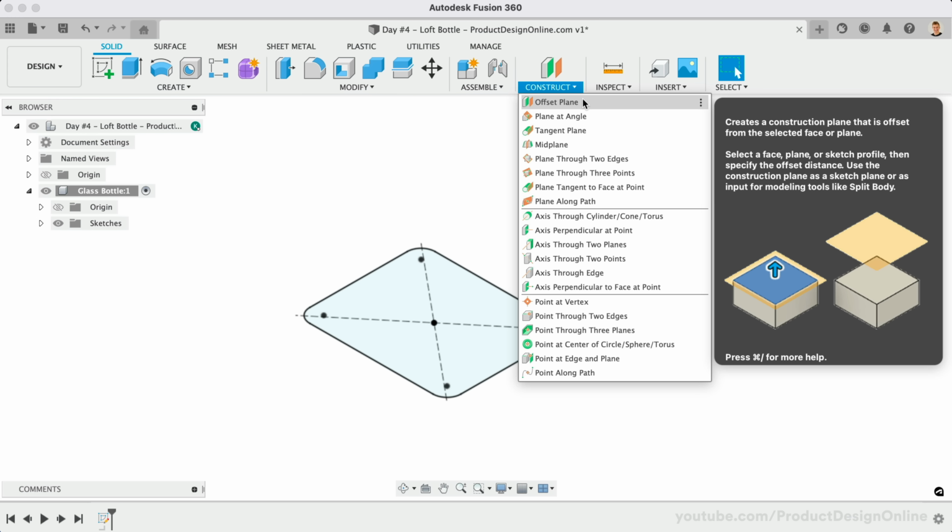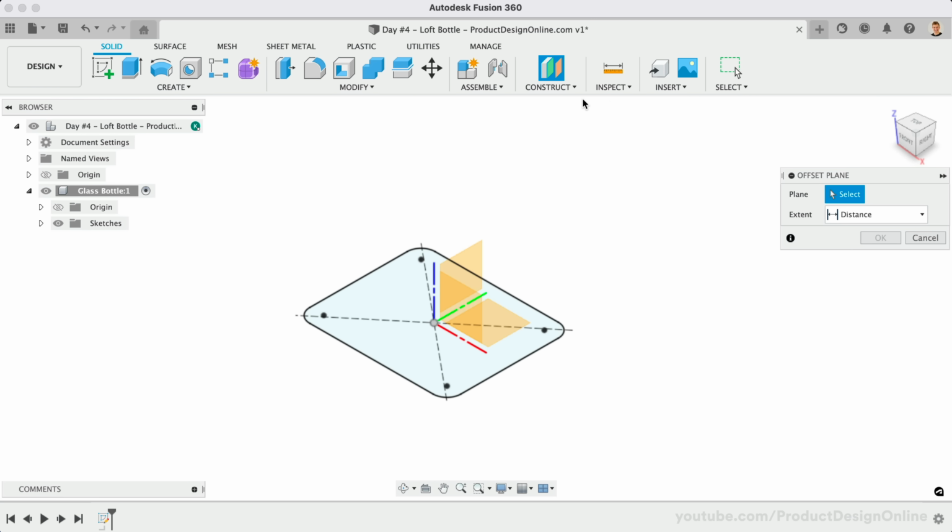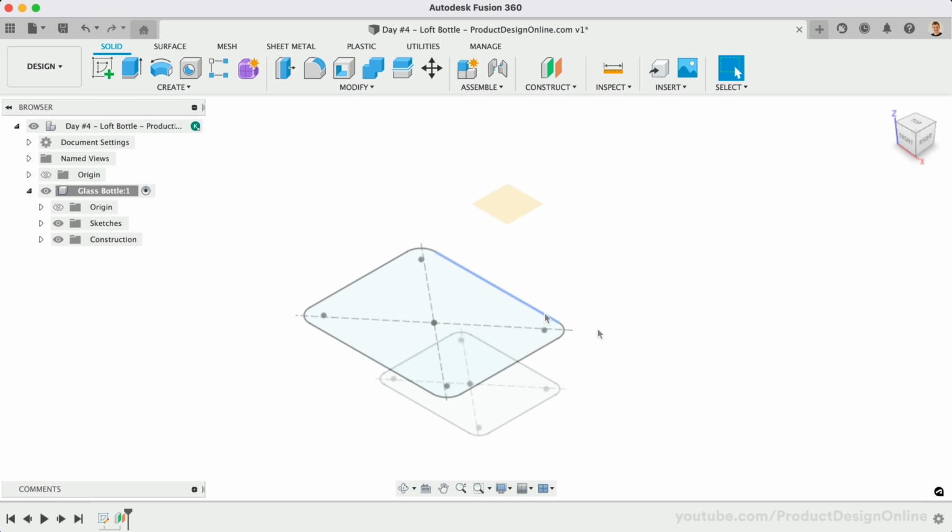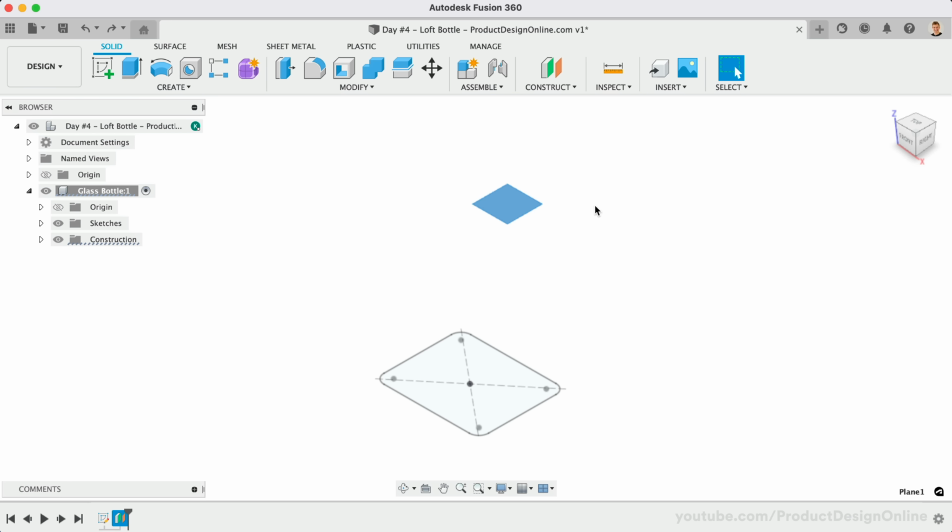For example, we'll activate Offset Plane and select the bottom origin plane or the previous sketch. We can then define the specified distance away from the existing sketch. I'll type out 114 millimeters, followed by the OK button. We can now create a new sketch on this offset plane to sketch out the second profile.